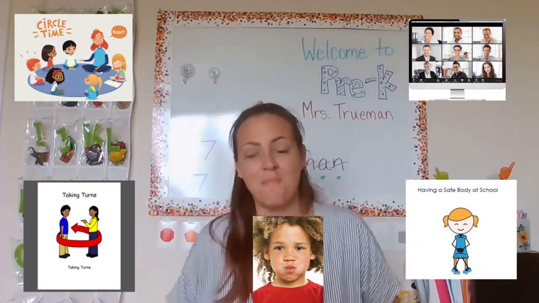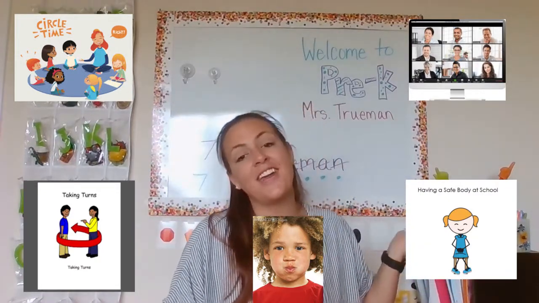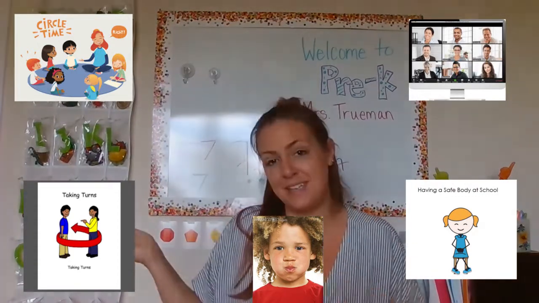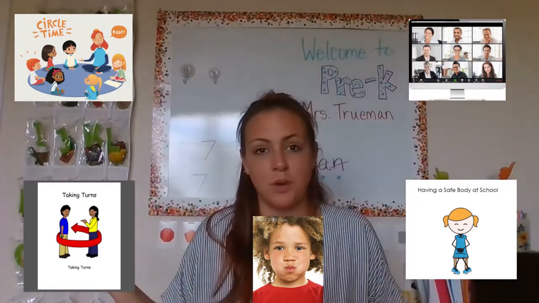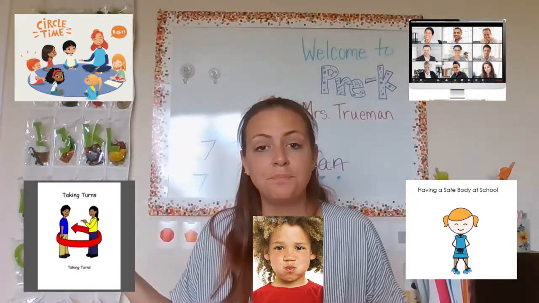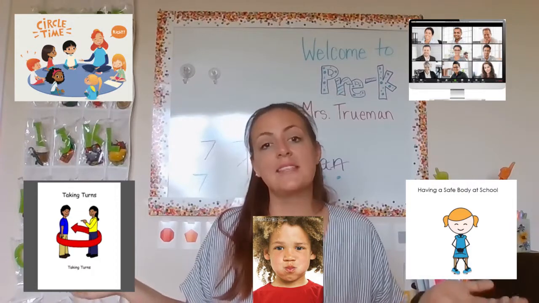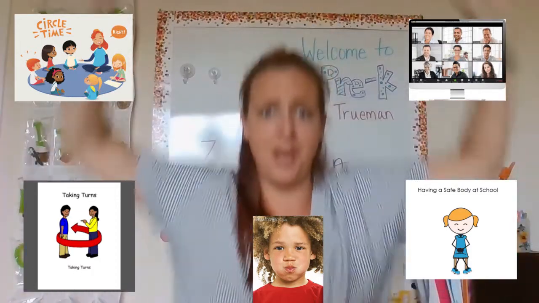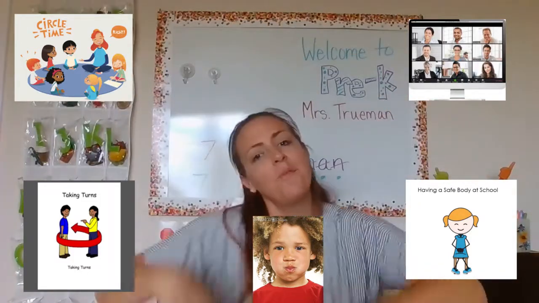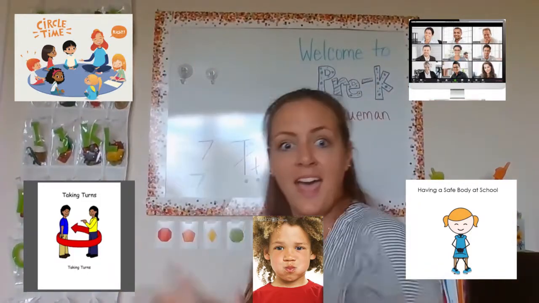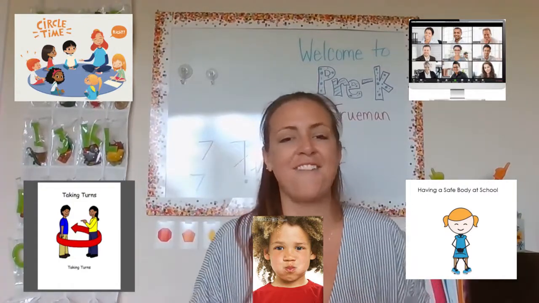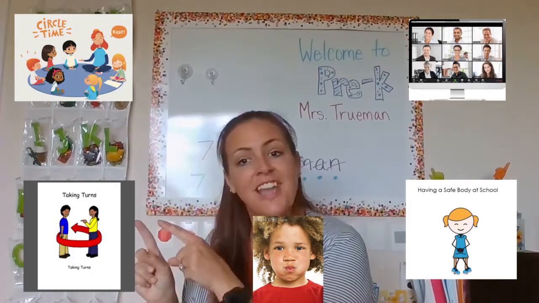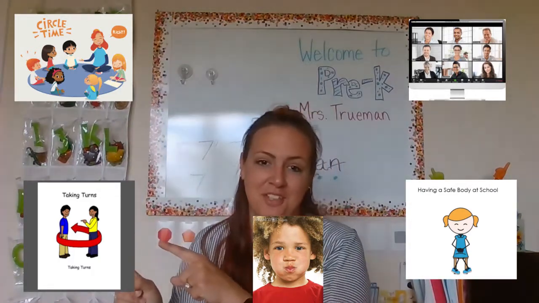So having a safe body is something that we're doing in our Zoom meetings already. And it's something that might look a little bit different when we get to the classroom and have our circle time. But it's something that we can still practice here. Having a safe body, right? We're not doing jumping jacks while we're learning. We're not spinning around like I said. We still have to have our safe body, even when we're in our Zoom meetings, and especially when we get to our classroom for circle time.